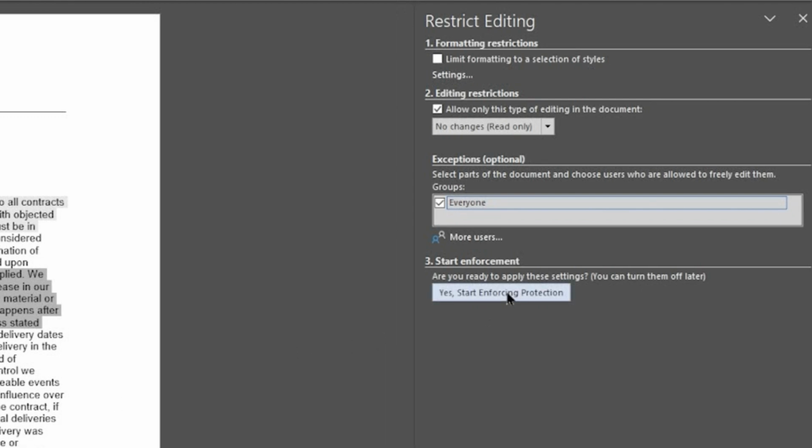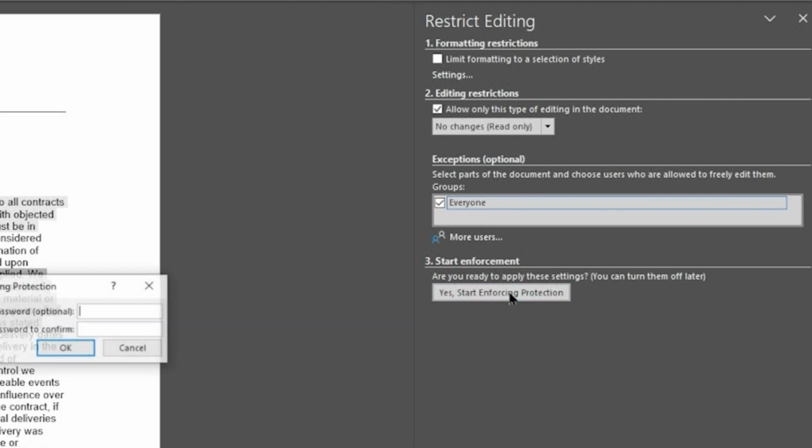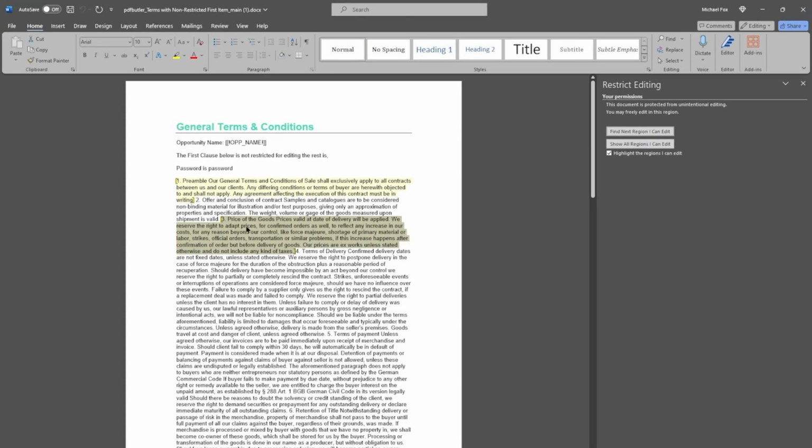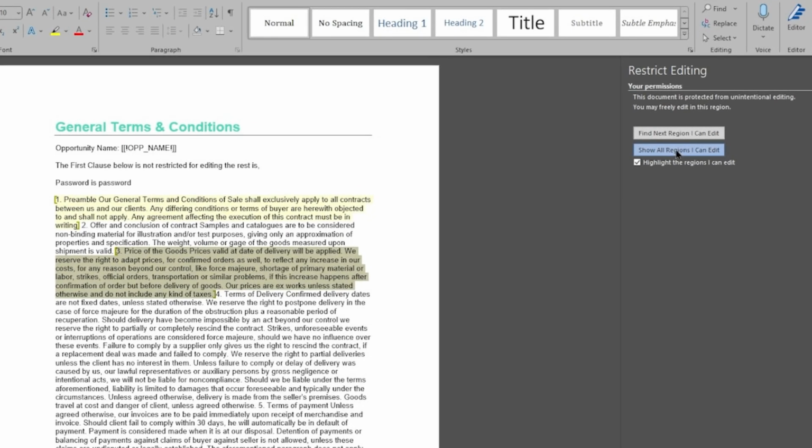So let's see what results that gives us if I put protection back on again. And as I say, you want to use a password that people can't guess. Now you can see the yellow has popped up. It's going to show me all the regions I can edit. If I press next, it's going to take me to the next one.